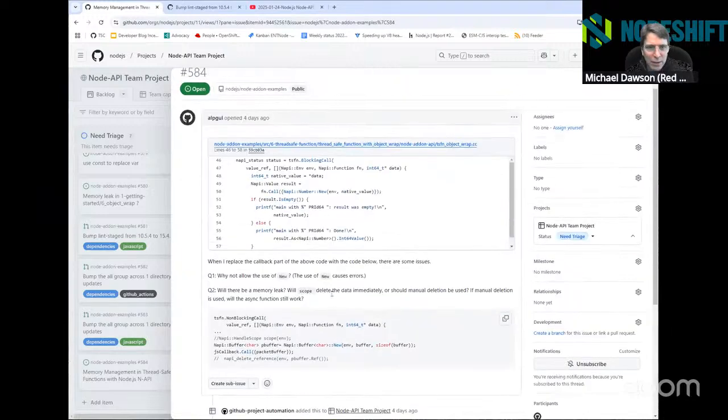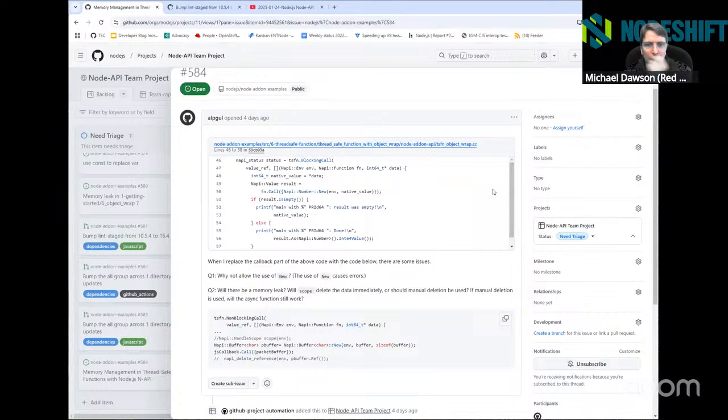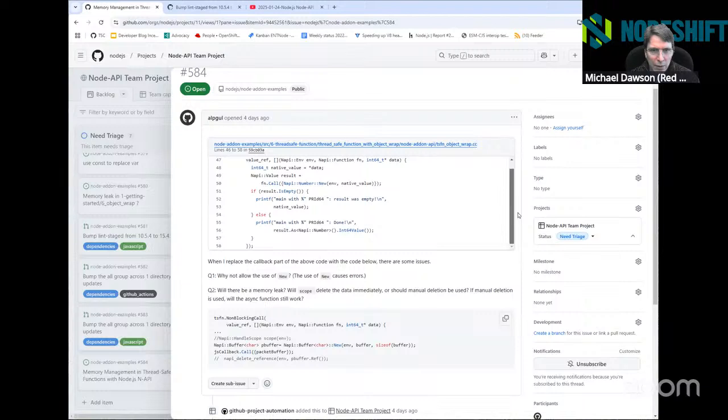So I guess this is one. This is a question about the TFSN, and I guess the example. Why not allow the use of new? New causes errors.